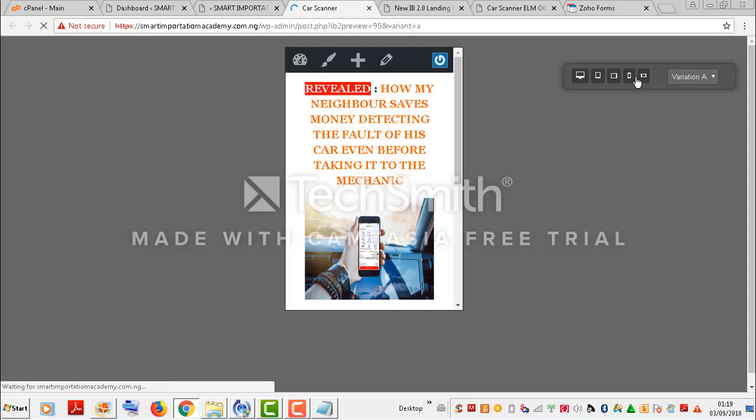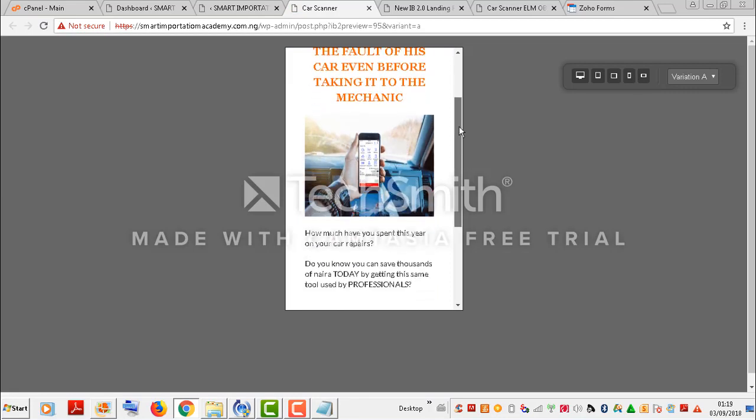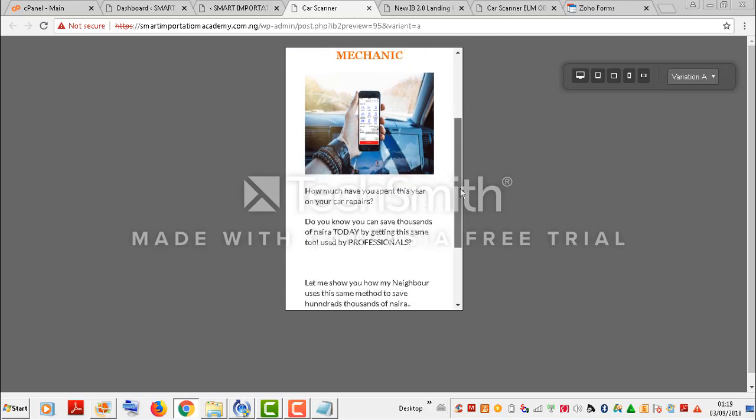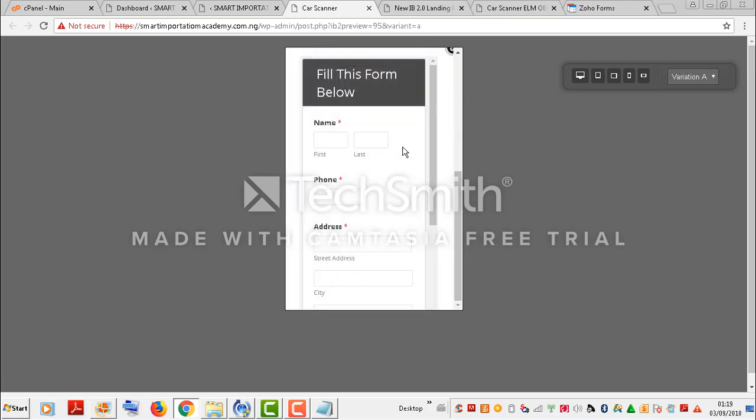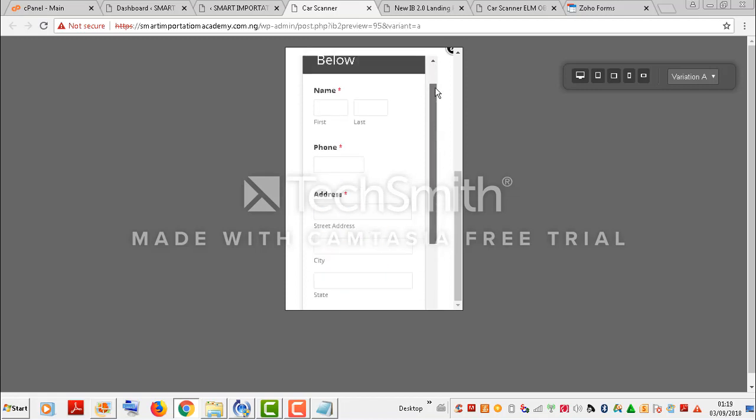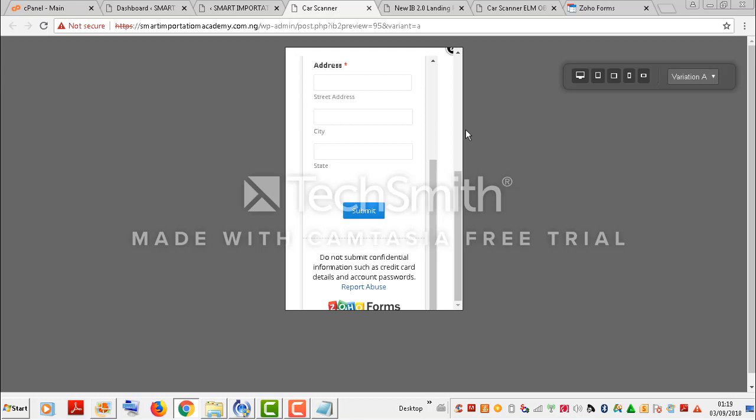Most times you go to mobile, so now it's fair. Now the mobile is fair. So once you click on this buy now, this is what comes up: fill this form below. So they fill this form, they click on submit, and then you are good to go.